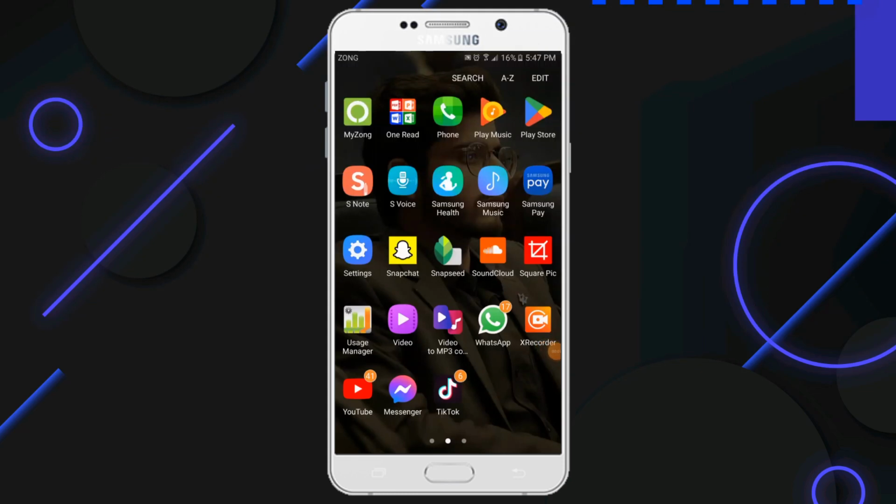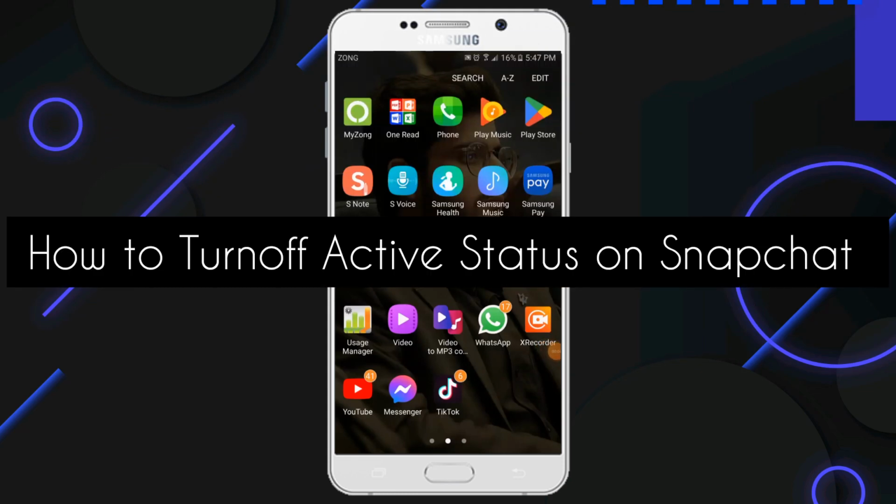Hi friends, in this video you will learn how to turn off active status on Snapchat.